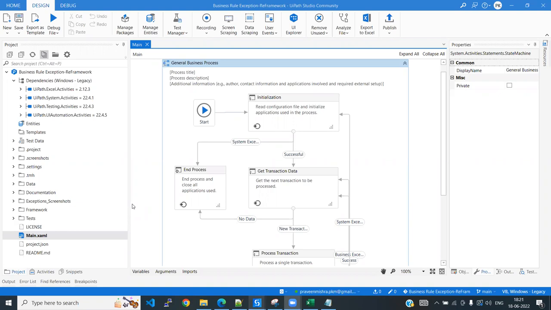Today I have demonstrated the ReFramework template. Generally, when a project is given to you, you just start with any kind of sequence and complete your project.